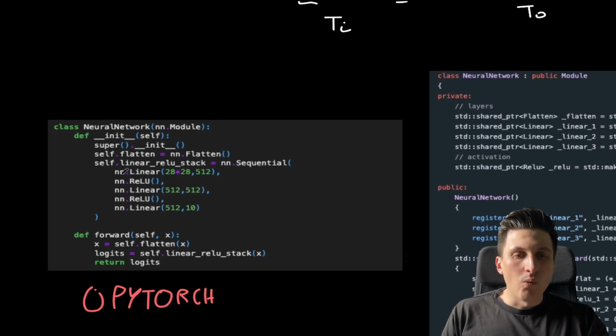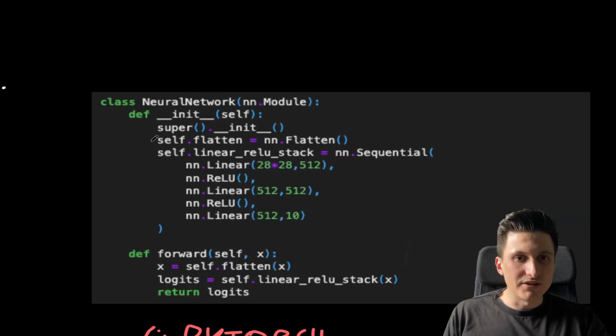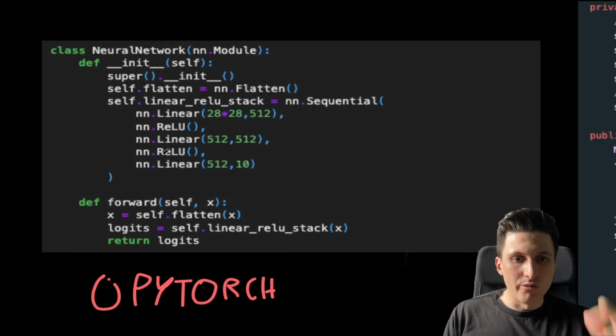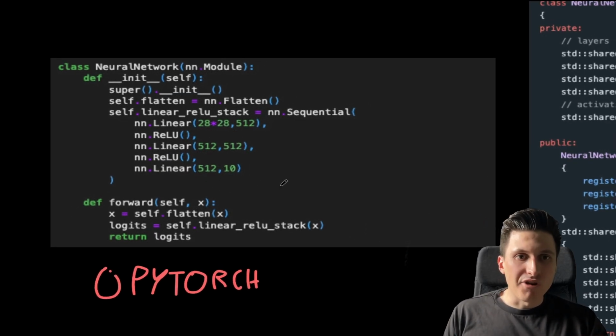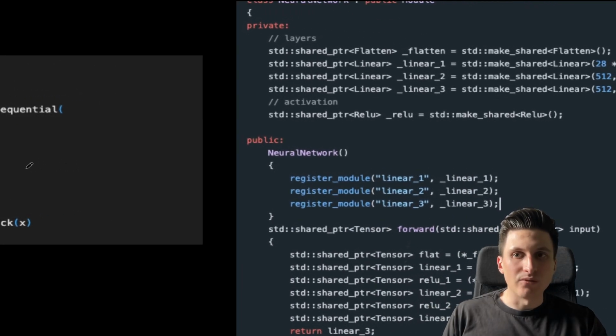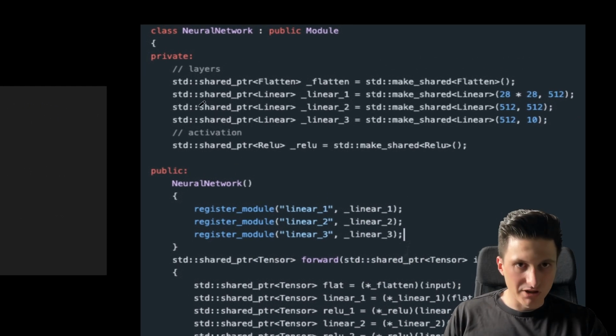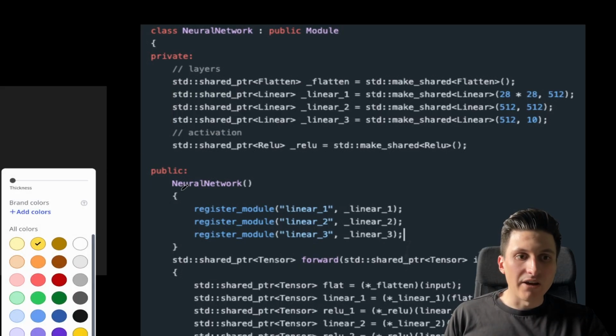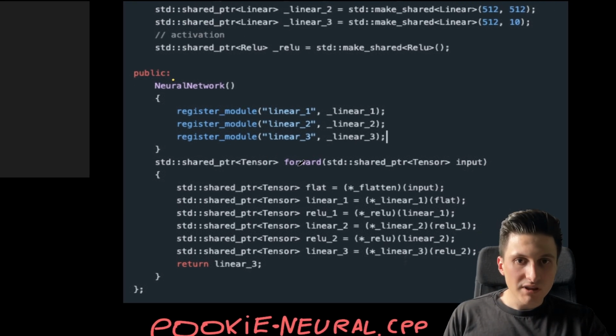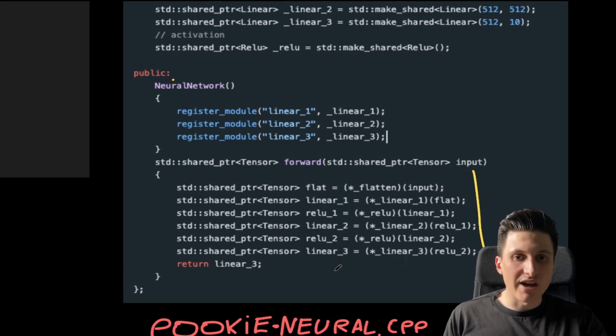So what this allowed us to do was, on the left we have our original PyTorch MNIST classifier, and after the last video we could re-implement this one with our own neural network. As you can see at the top, we define the layers, then we also implement a forward method which just passes the input through all the layers and returns it.